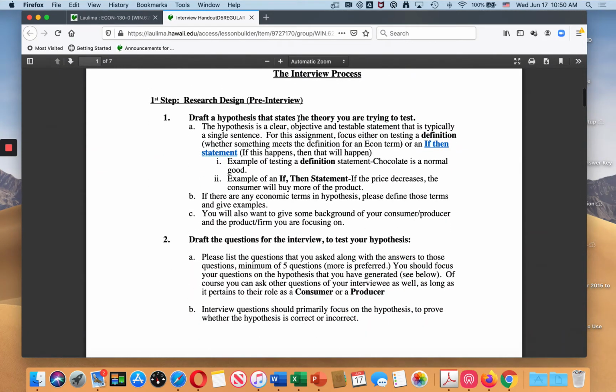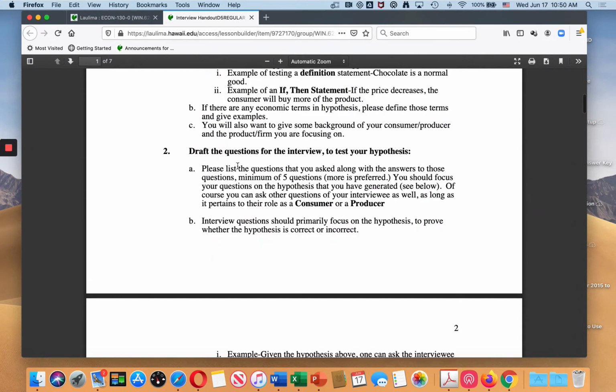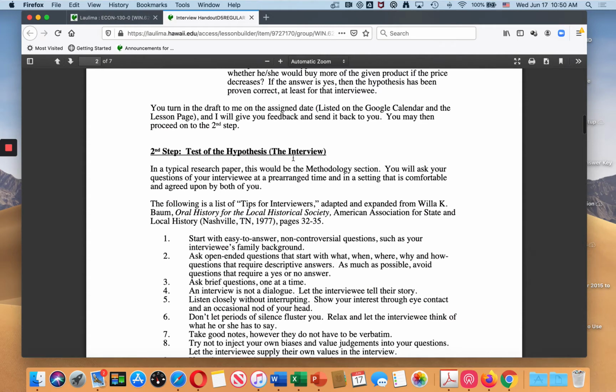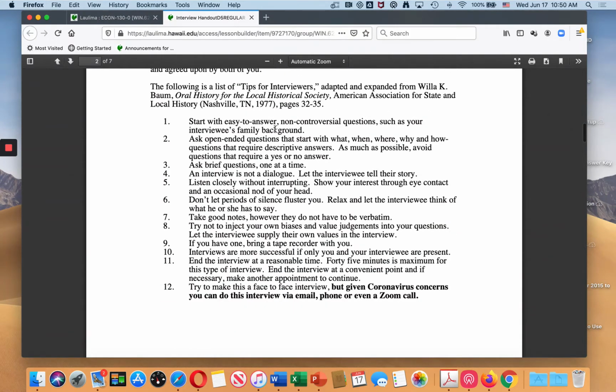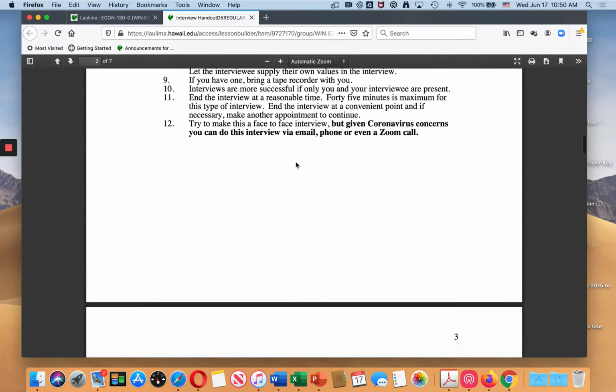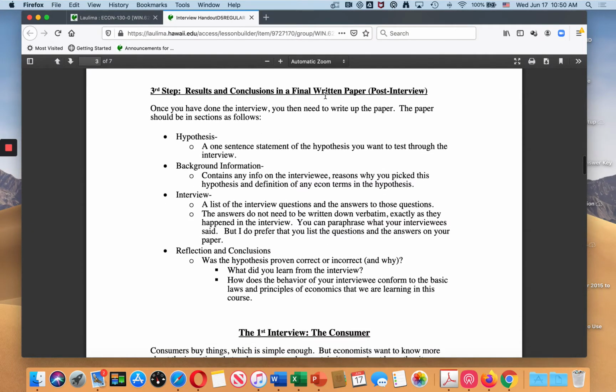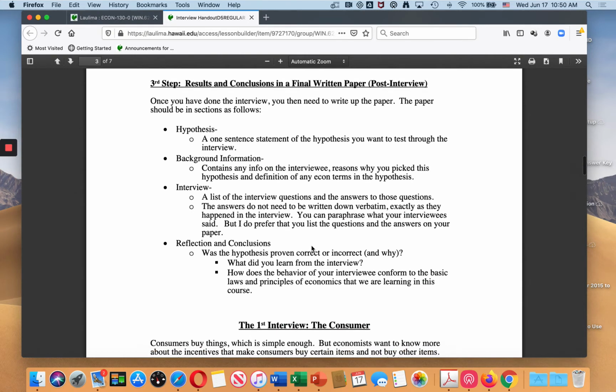You're drafting a hypothesis that states the theory you're trying to test. And here's a talk about what the hypothesis is. You're going to draft the questions for the interview to test your hypothesis. Then you're going to test the hypothesis through an interview. And here are some hints for writing good interview questions, and results and conclusions in a final written paper. So these are the steps you'll need: the hypothesis, background information, interview, reflection, and conclusions.